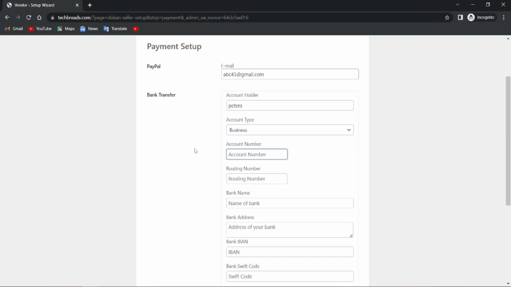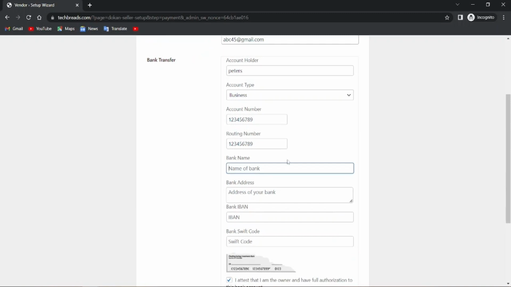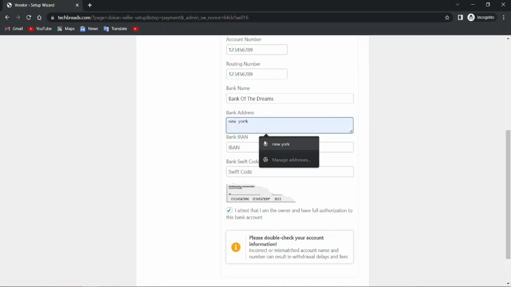Account number, let's give 1 2 3 4 5 6 7 8 9. Routing number 1 2 3 4 5 6 7 8 9. Bank name, just give Bank of the Dreams. I'm just giving a random name, whatever is coming into my mind, just to give you an example. And then bank address, just give New York. IBAN, Swift code, just give any type of Swift code that you like. I'm just giving it like this randomly.